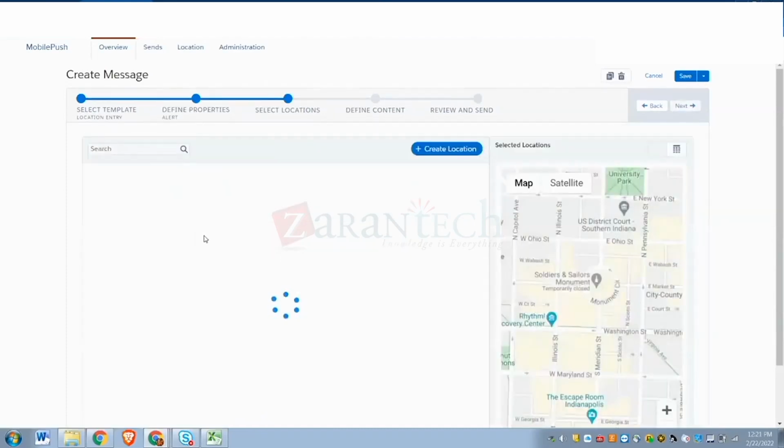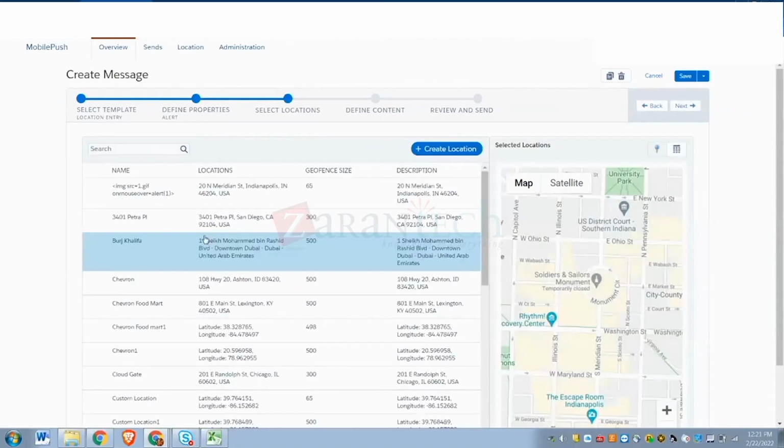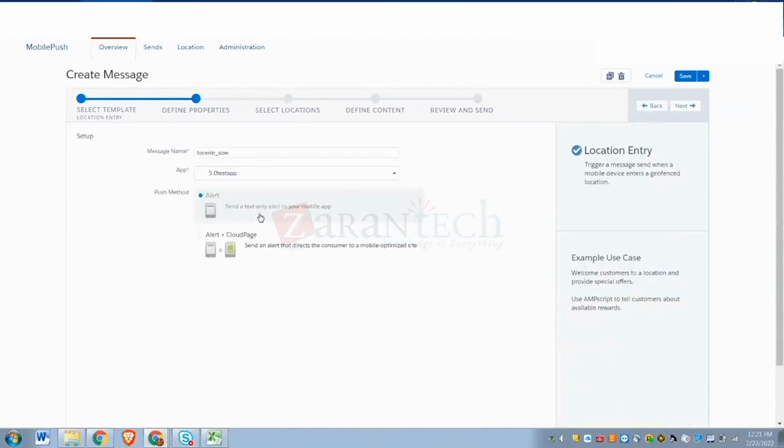So when we say alert and alert with cloud page, what is the difference between both the options? Alert sends a text only alert to your mobile app. Alert with cloud page means an alert that directs the consumer to a website. Suppose you open that push notification and click, you will be routed to a website. A cloud page is something which renders on the browser. So a normal alert will take them into their app, but if you use alert plus cloud page, they will be directed to a website.